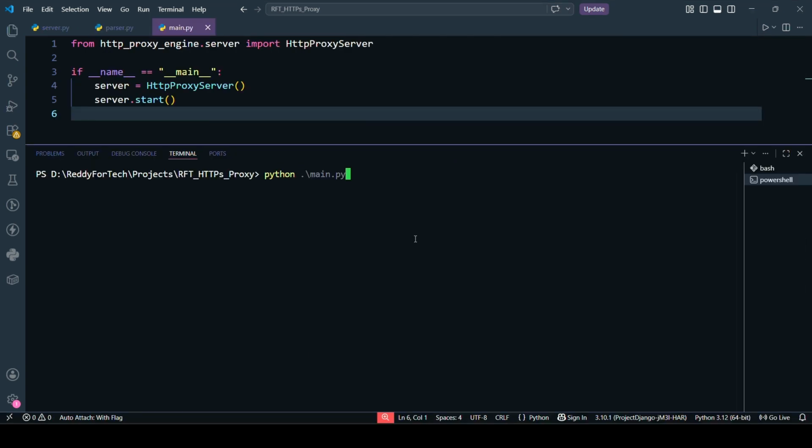Now let's create the main.py where we are going to create a new object for our HTTP proxy server and then we are going to start the server. So let's run our Python code. So now our HTTP proxy server has started on port 8080. Those are the default values which I have specified.